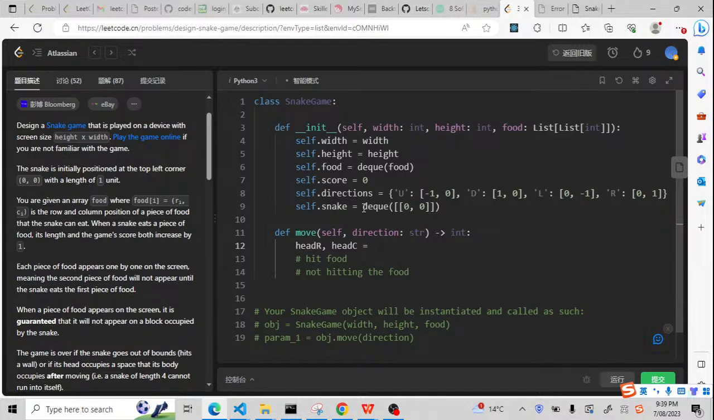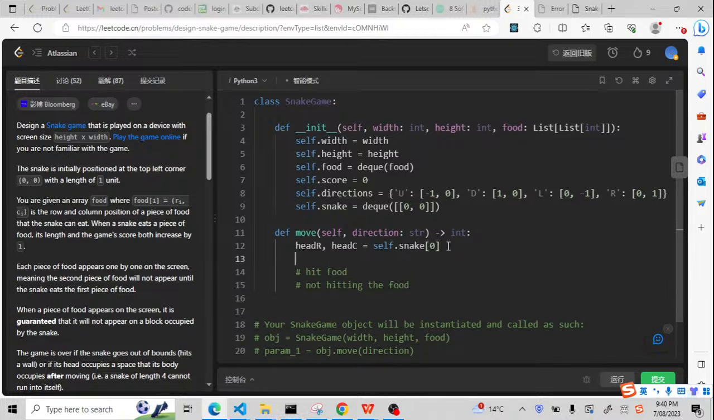So it will be self.snake[0], because I'm going to use index 0 as the head of my snake and -1 as the tail of my snake. You can also use the opposite way, but it's the same for the algorithm. So here I use index 0 as the head of my snake. So here it means I will take this out, and then I'm going to take the directions.